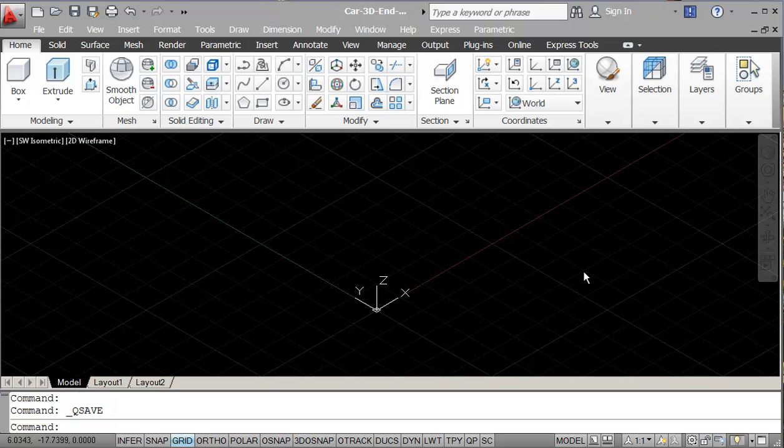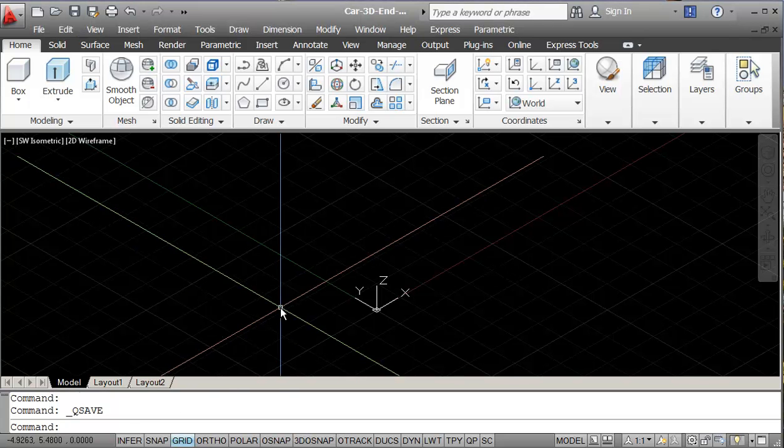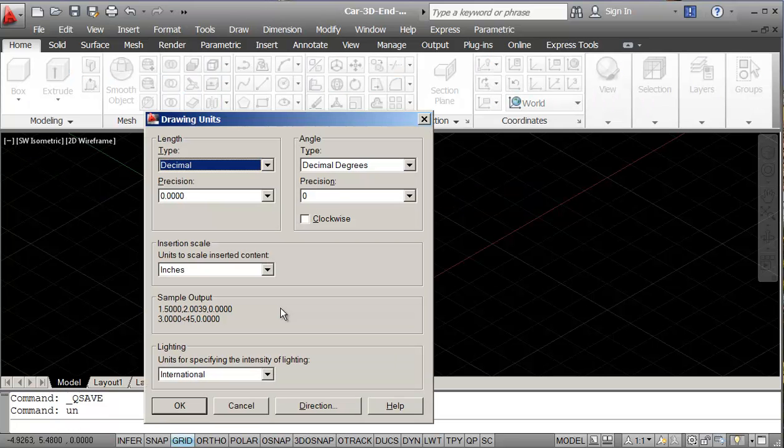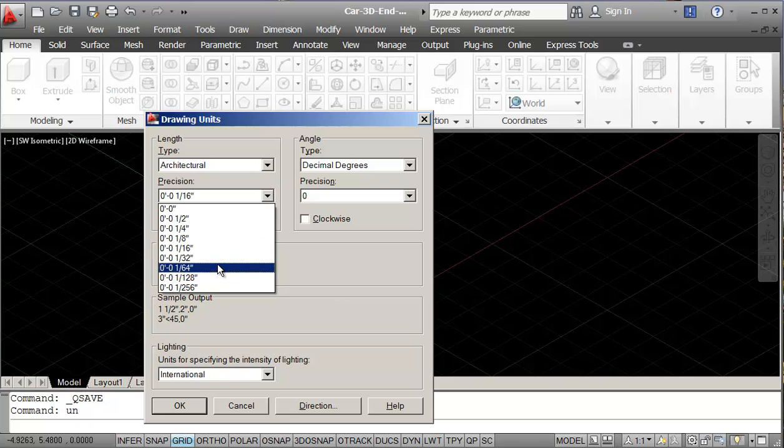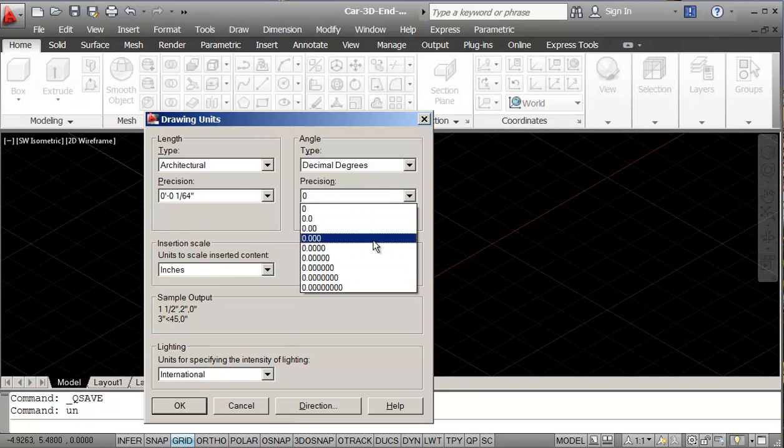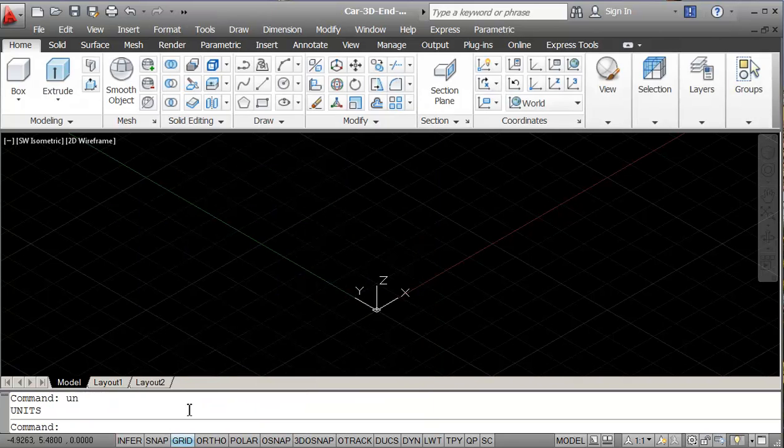In this class, we're going to create an end table, and the end table is going to be 18 by 18 by 15.5 inches high. So I'm just going to check my units, and let me change those to architectural, 64th, 3 zeros here. Okay.